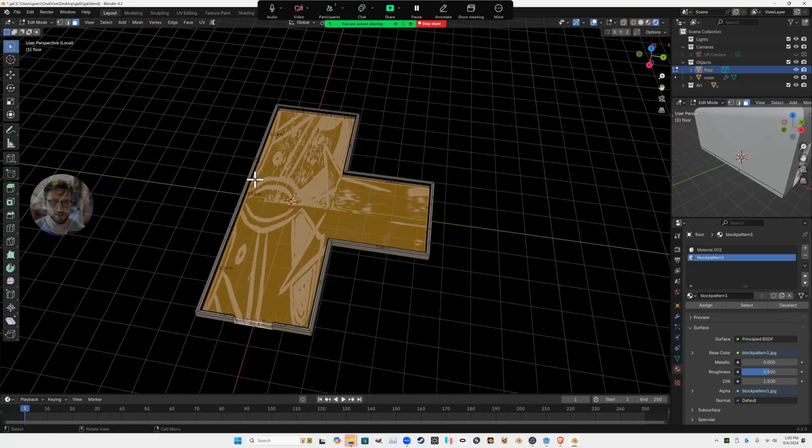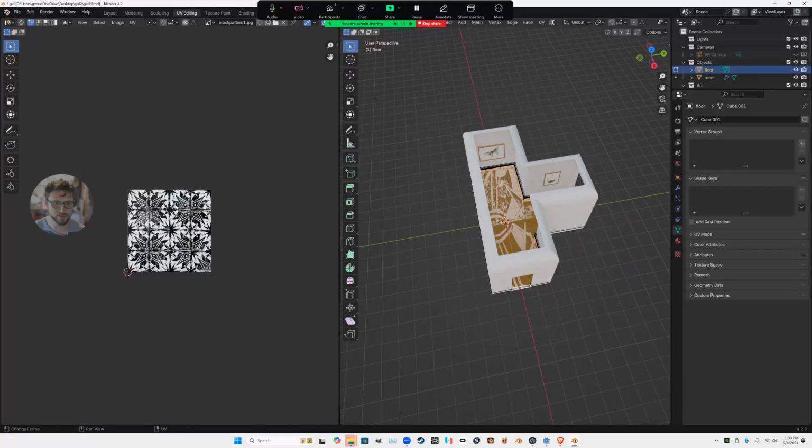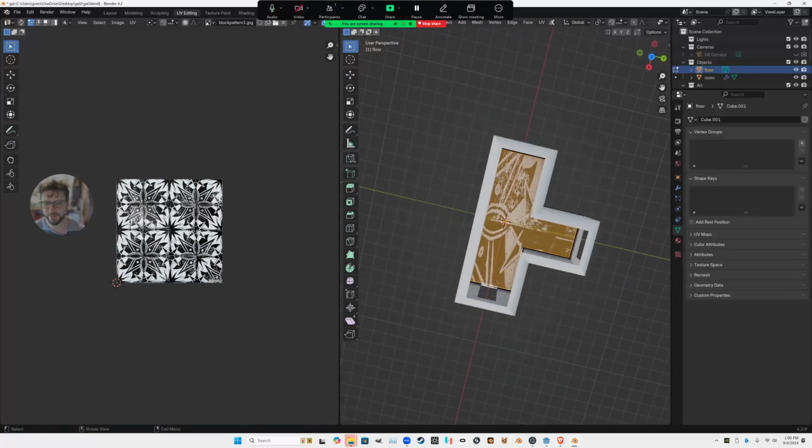UV map refers to how the image wraps around the structure. So to alter that, we can go to UV editing and scroll out a little bit here. The first thing I'm going to do is just hover over this. If you don't see anything here, you press Z and go to material preview.